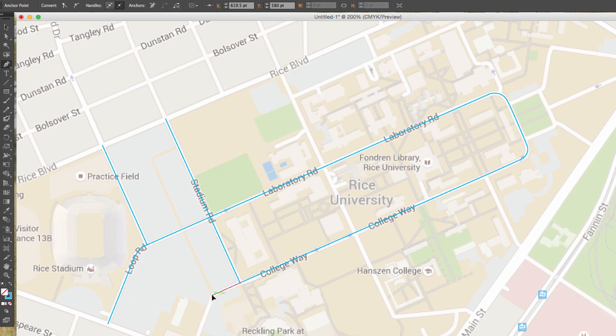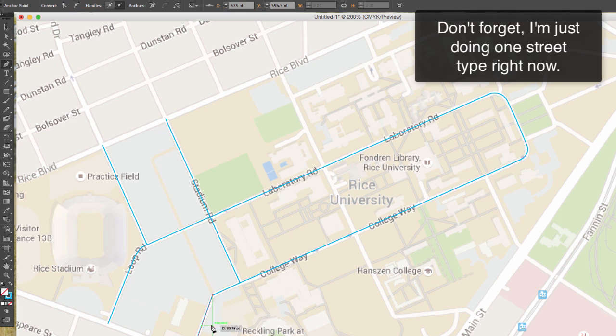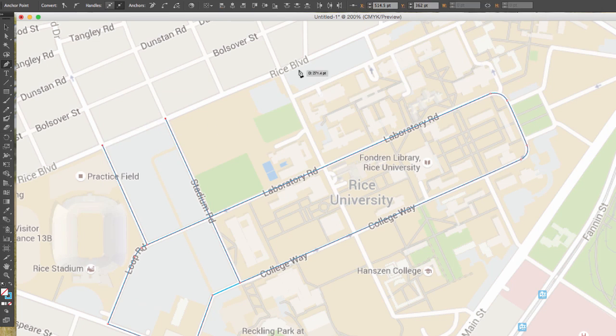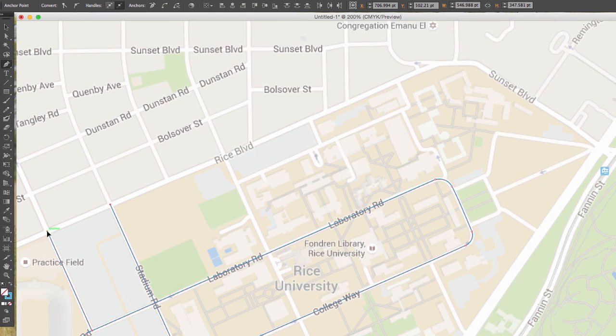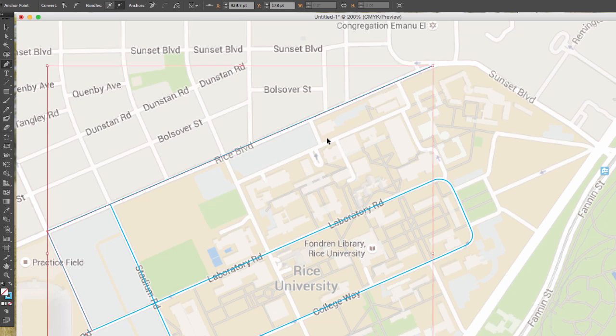And I'm going to do this on all of these little streets that I want to include in my map, and it's going to take quite a bit of time. So I will continue doing this on my own, and then we will resume in the next video once I have completed it.